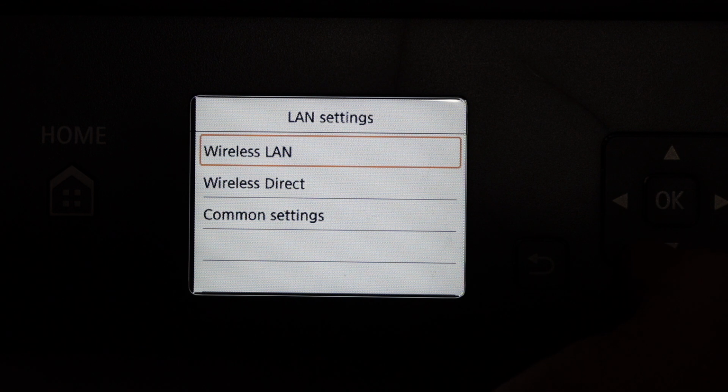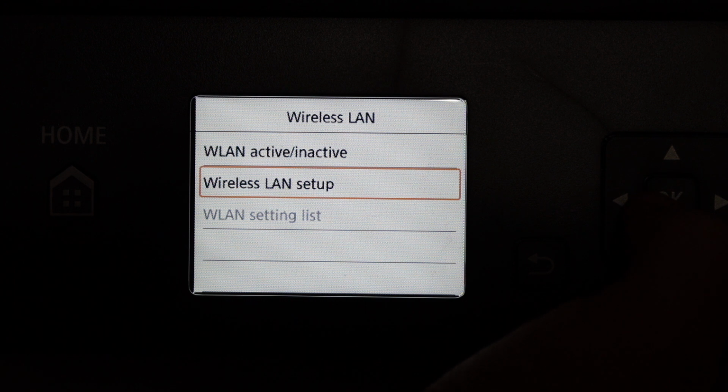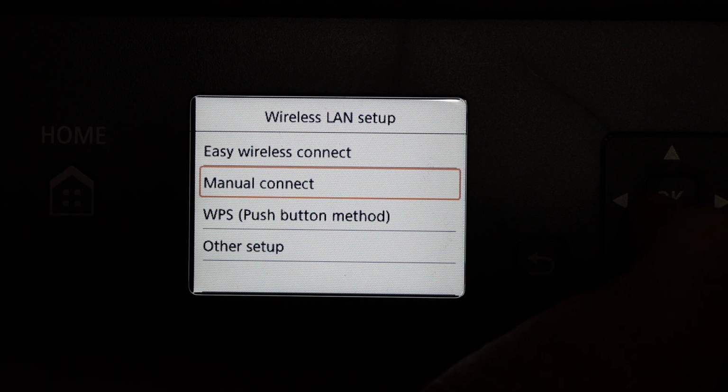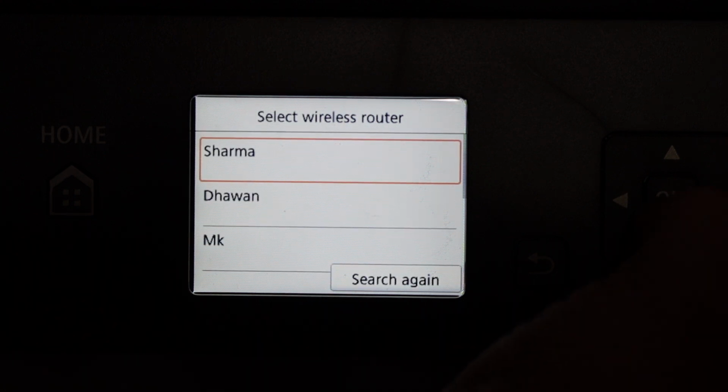And look for the wireless LAN, click OK. And below is the wireless LAN setup, so click OK on that. And look for the manual connect and click OK. It will search for the available routers. And once you see the name of the Wi-Fi network, just click OK on that.